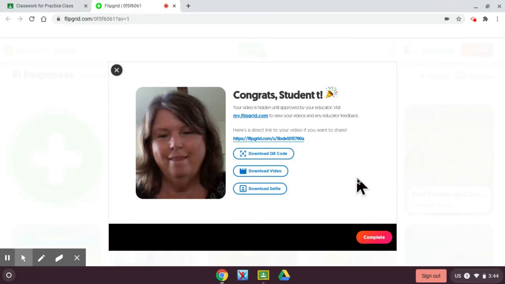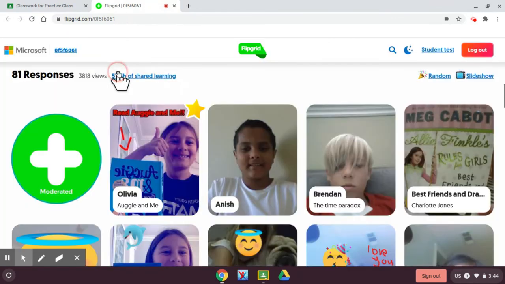Then your teacher will get a notification that lets them know that you have submitted your work. Now, if you'll see on this green plus sign, this one has the word moderated down here. That means it won't show up here until your teacher checks it to make sure it fits the assignment. And so it will show up after he or she approves it.